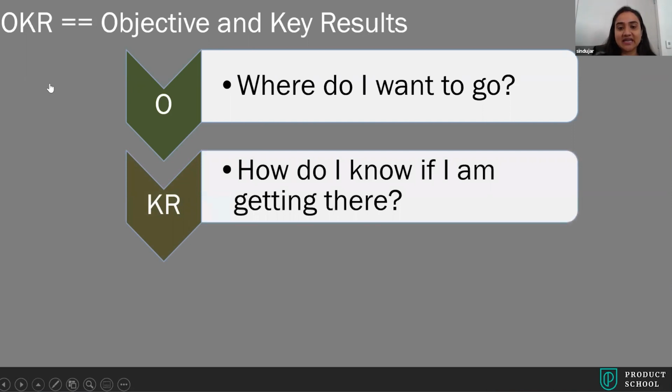Key result basically is, along the path of getting from point A to point B, how do I know that I'm getting there? There are multiple ways that you could get from point A to point B. You need to be aware of those multiple ways, pick the one that works out best for you, and know that you are on the right path of getting from point A to point B.